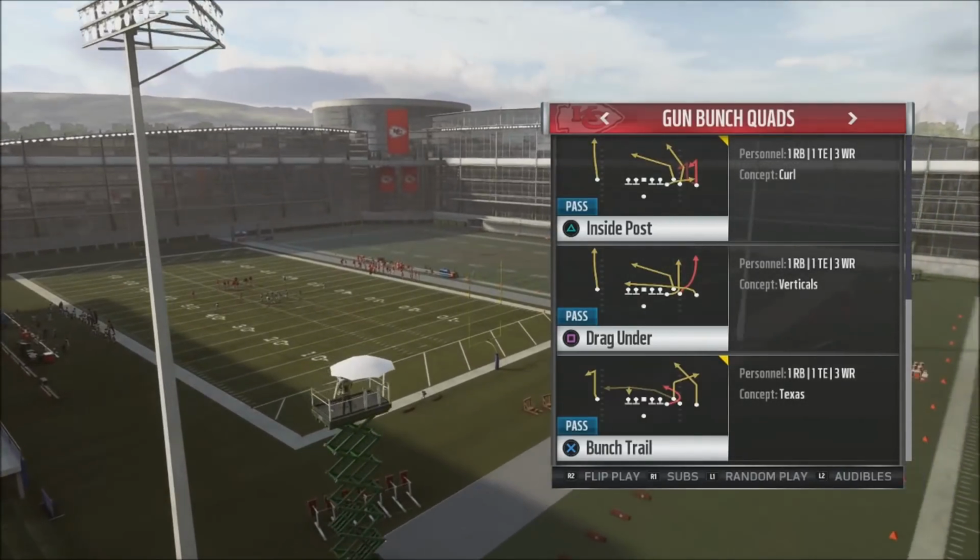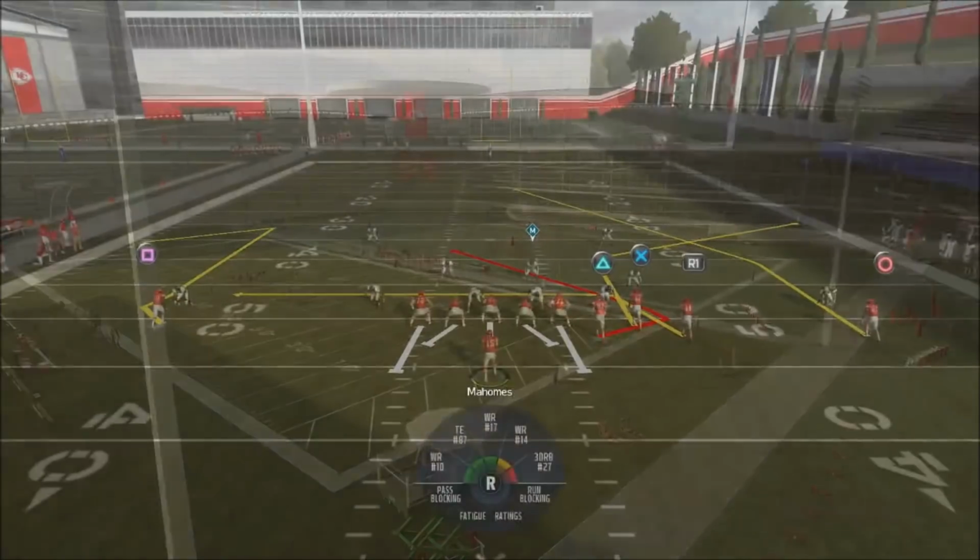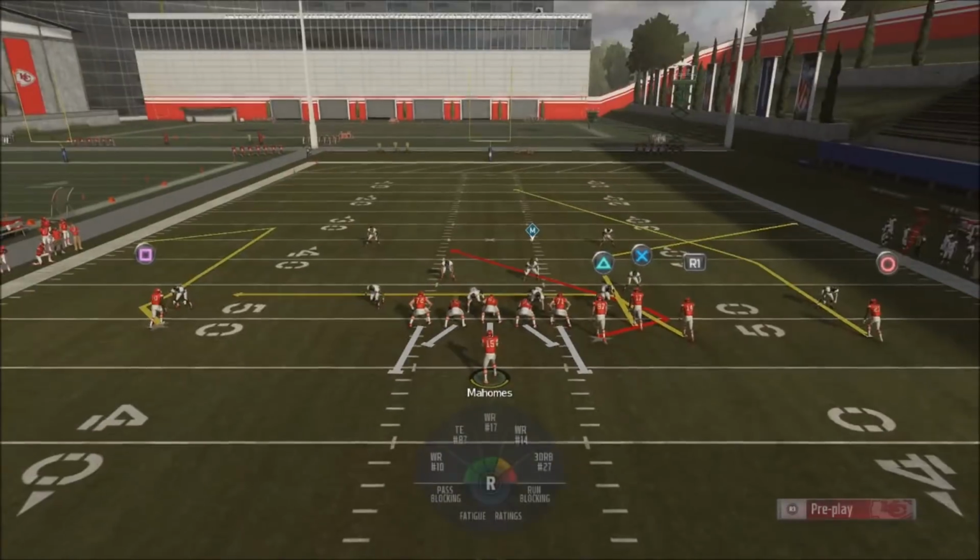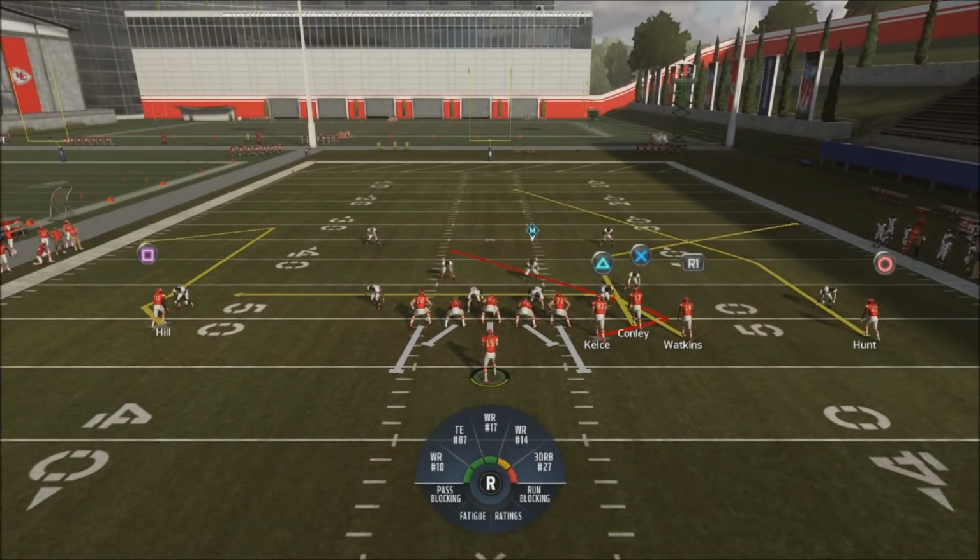Oh, we still have bunch trail. Bunch trail's fun. Okay. You guys are going to like bunch trail. There's 2 ways to run this as well. One is we're going to create a high-low concept on the left side of the field, much like we did with the first version of Spot. And the second way is a much bigger hitter play, where we're going to be doing 2 posts. We got a trail. It's going to be fun. You guys are going to like it.